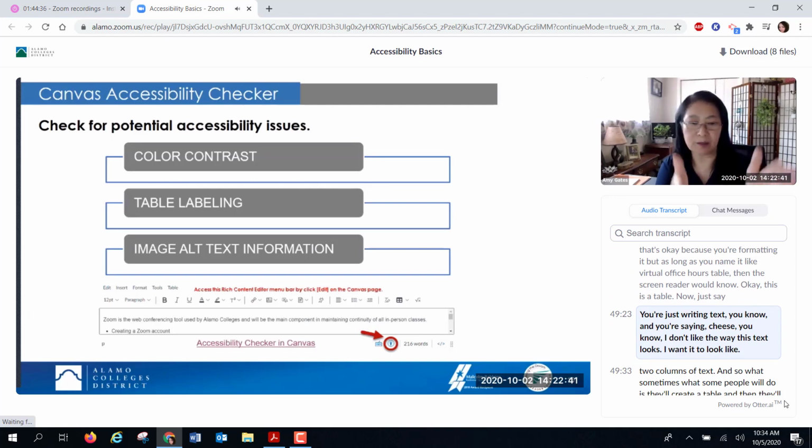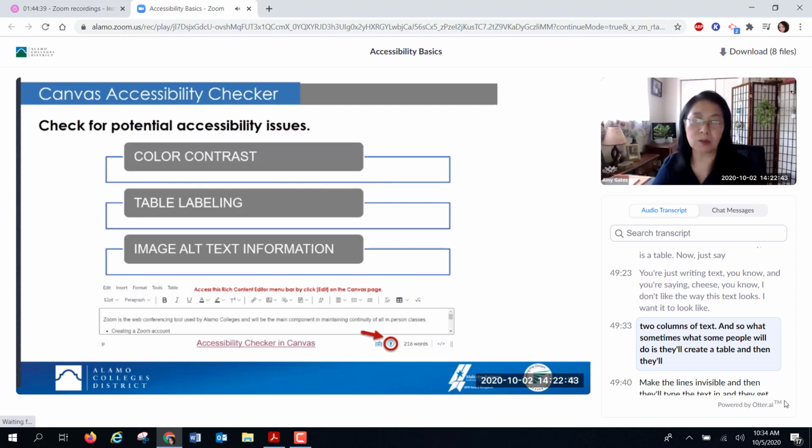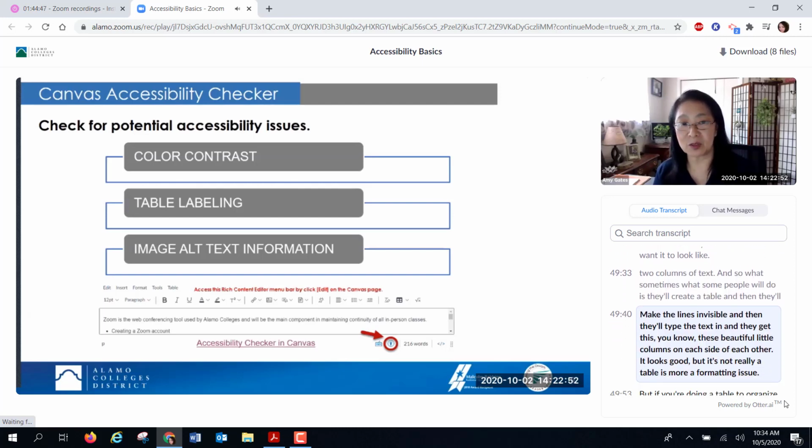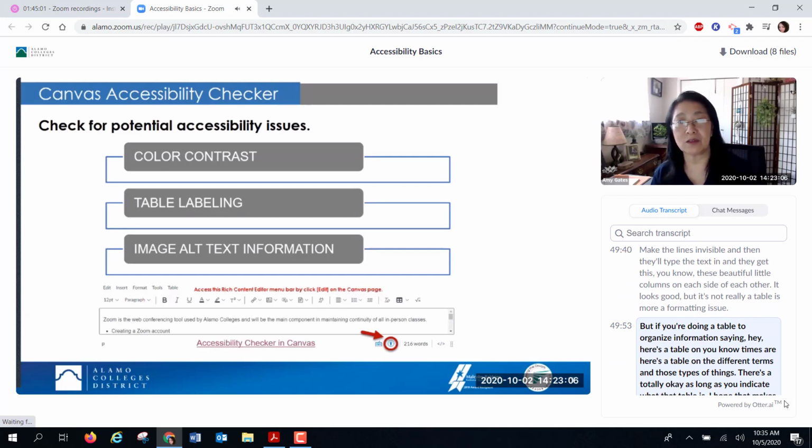Now just say you're just writing text, and you're saying, I don't like the way this text looks. I want it to look like 2 columns of text. So what some people will do is they'll create a table, and then they'll make the lines invisible, and then they'll type the text in, and they get these beautiful little columns beside each other. It looks good, but it's not really a table. It's more of a formatting issue. But if you're doing a table to organize information, saying, here's a table on times, or here's a table on the different terms, those are totally okay as long as you indicate what that table is. I hope that makes sense.